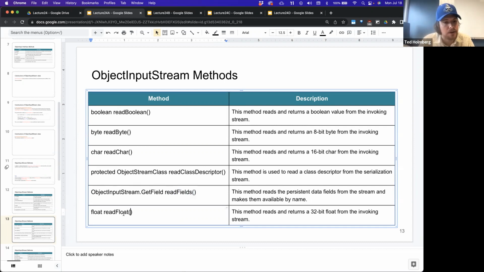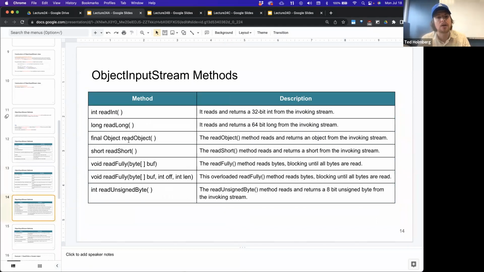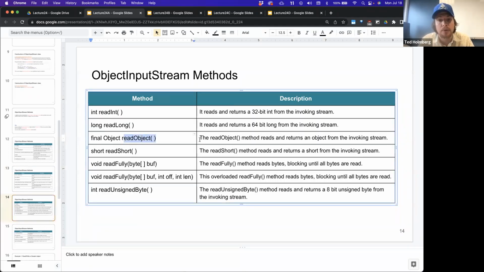We have another, readFloat. That's another primitive data type. We can read int, read long, read object. That's the big one that we were talking about. This allows us to read an object and return that object from our stream. And again, more abilities to read the primitive data types: read short, read fully. We've seen all these before. Read fully just reads the bytes, blocking until all the bytes are read.